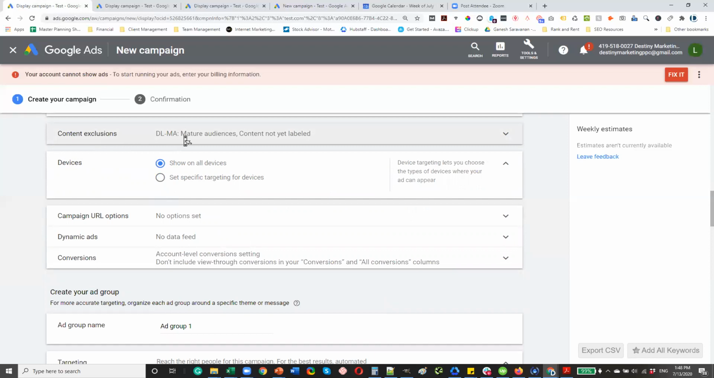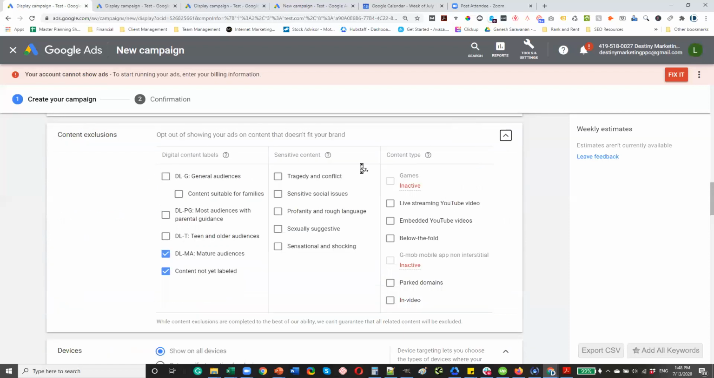Content exclusions, again, unless you have a specific type of content. Google won't let you advertise cannabis, but if there's anything more sexually suggestive or something, then yeah, you might want to go in here and just modify these settings. Okay.